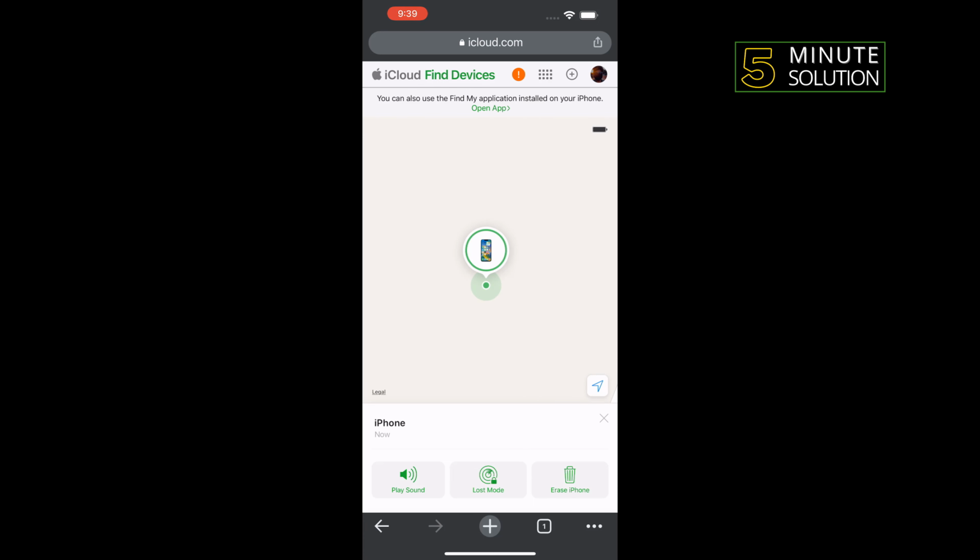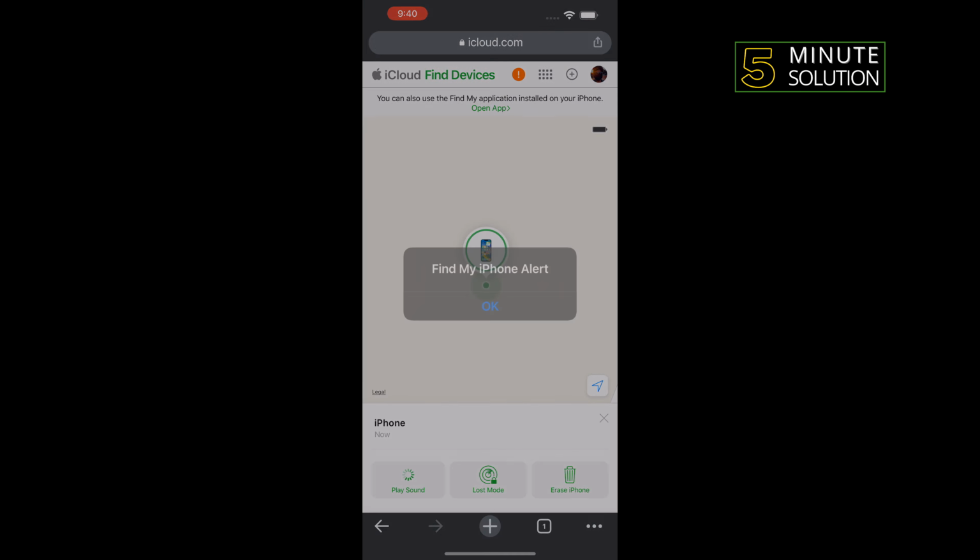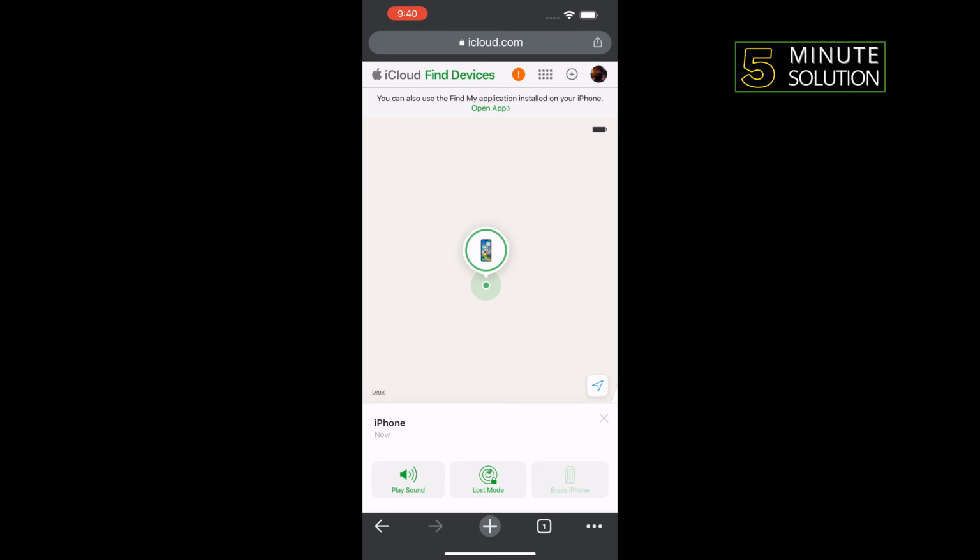You can play sound by tapping on play sound, and also you can erase the phone by tapping on this button here, and it will be dangerous because if you tap on that, all of data will be deleted. So that's how you can do it.